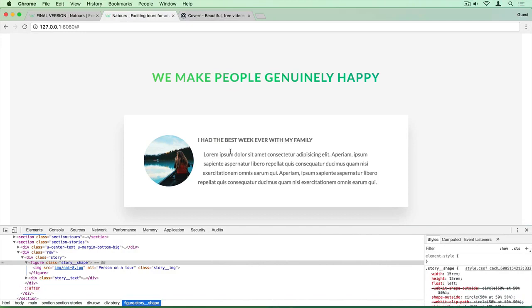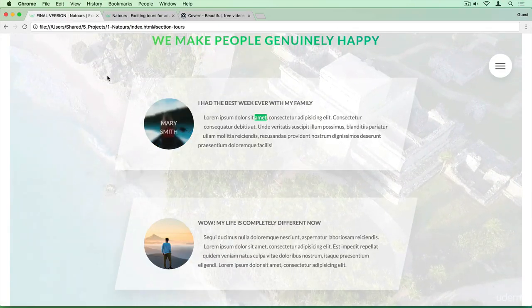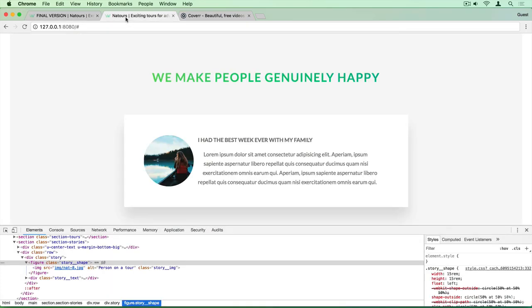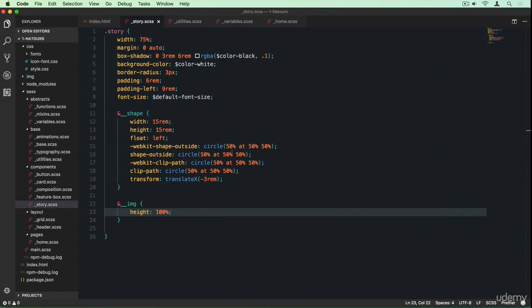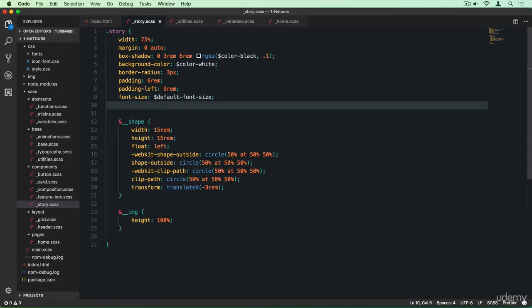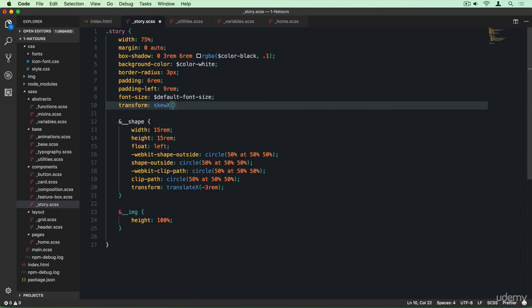Now one other thing that we didn't do yet is this non-rectangular design that I have here, okay? So let's take care of that, and we actually do it the exact same way as we did before with the features section. So let's do that. And so what we're going to do is to skew this entire story. So transform and then skew. Now the difference is that this time we're going to do it in the X direction and 12 degrees.